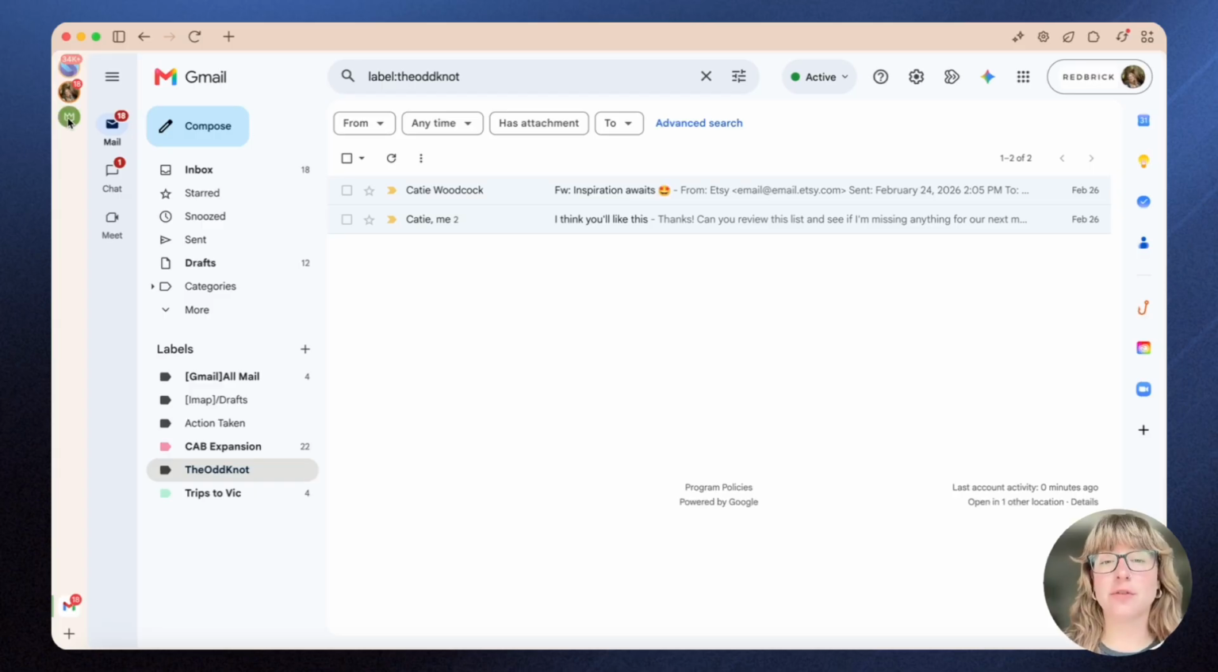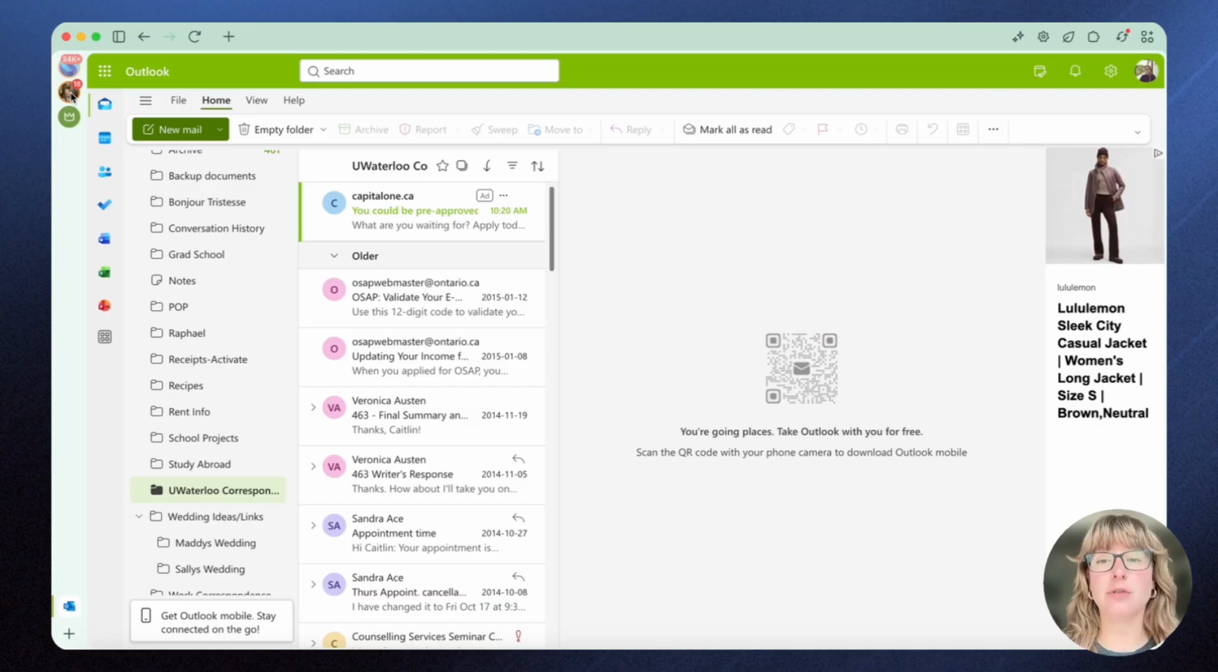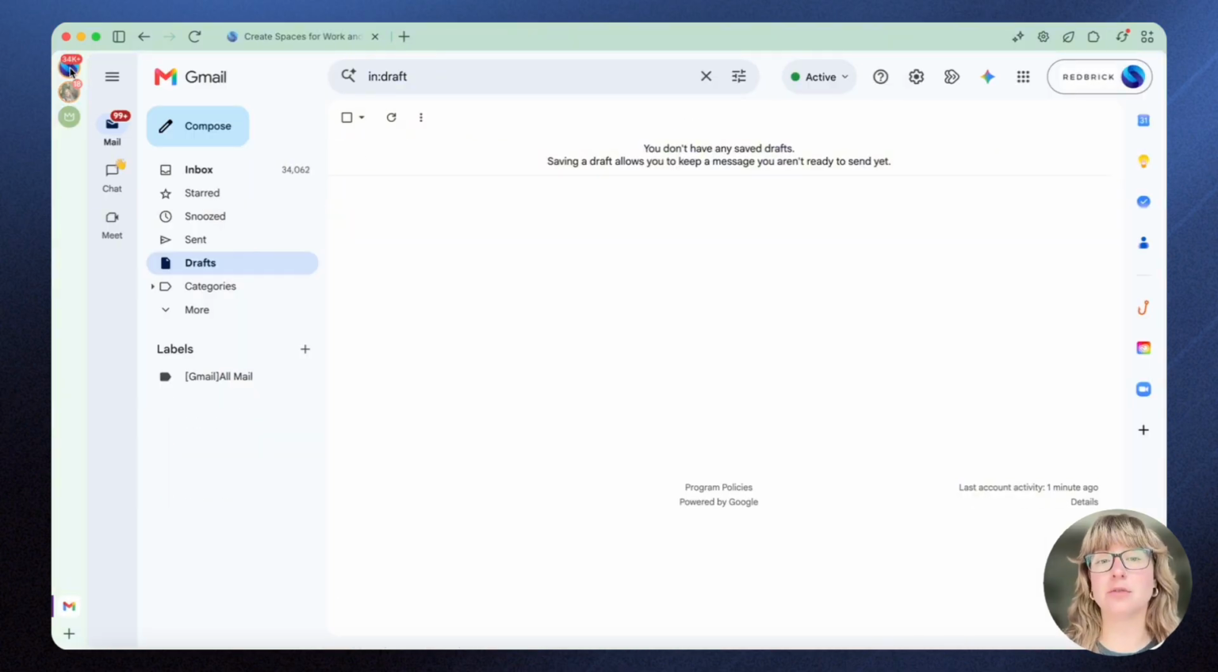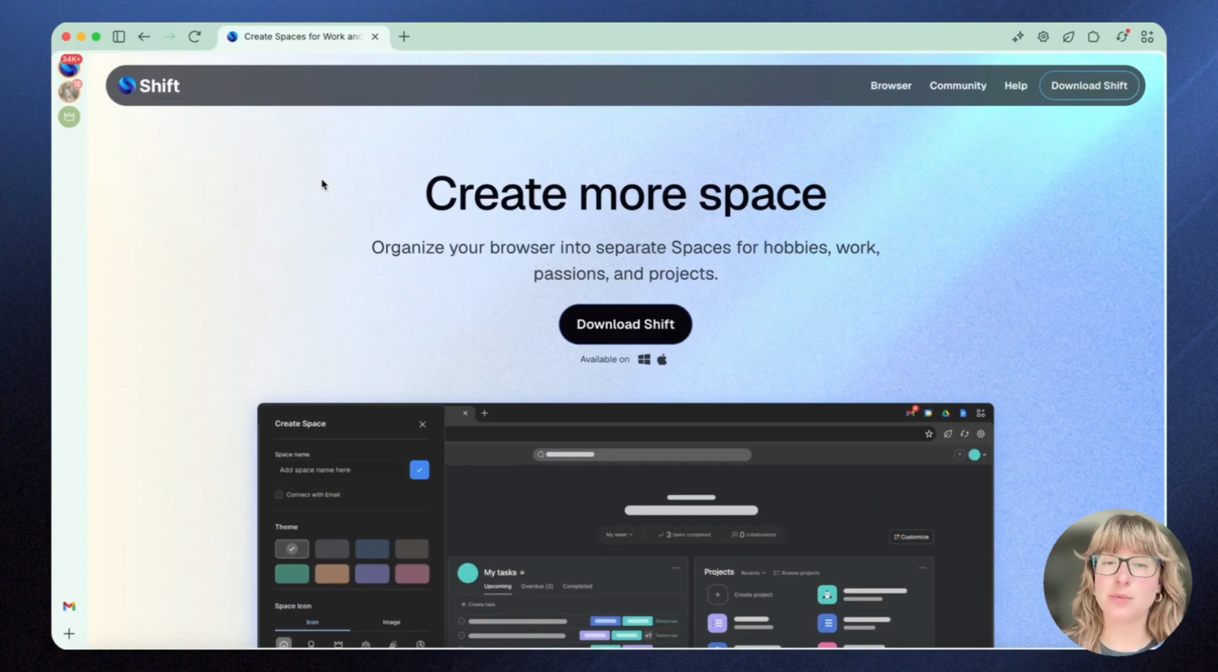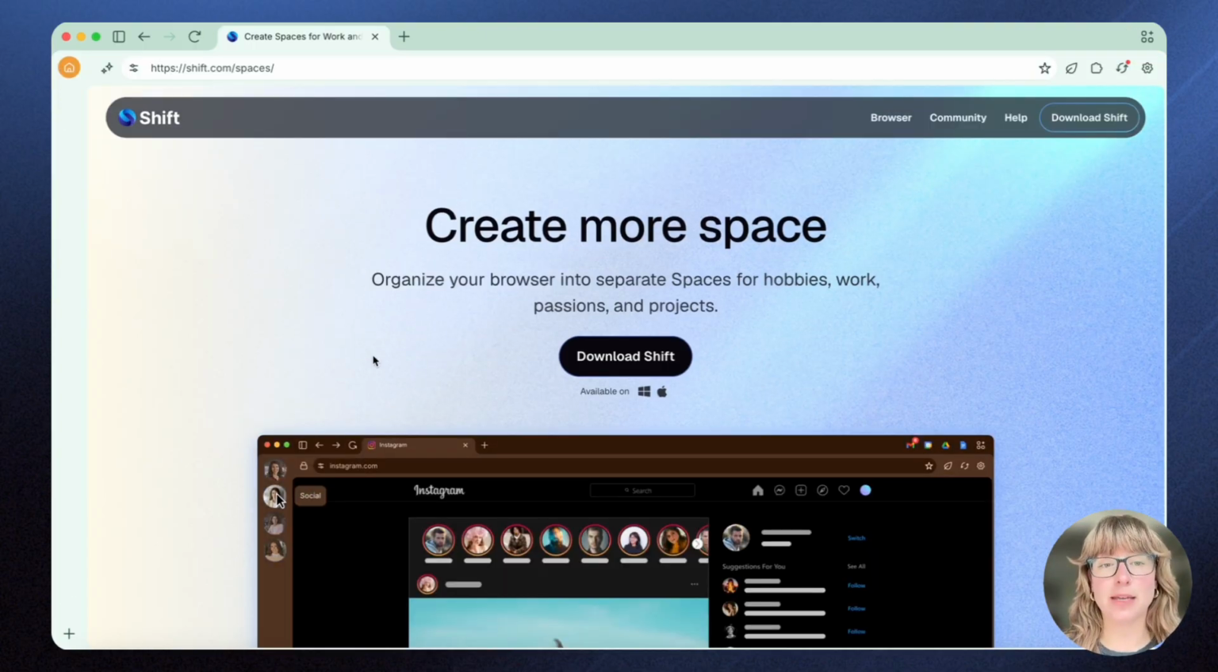If you love using Shift for managing multiple email accounts, you can still have all of your inboxes logged in one spot. In this video, we'll show you how to set up Shift for email management. First, let's add a new space.